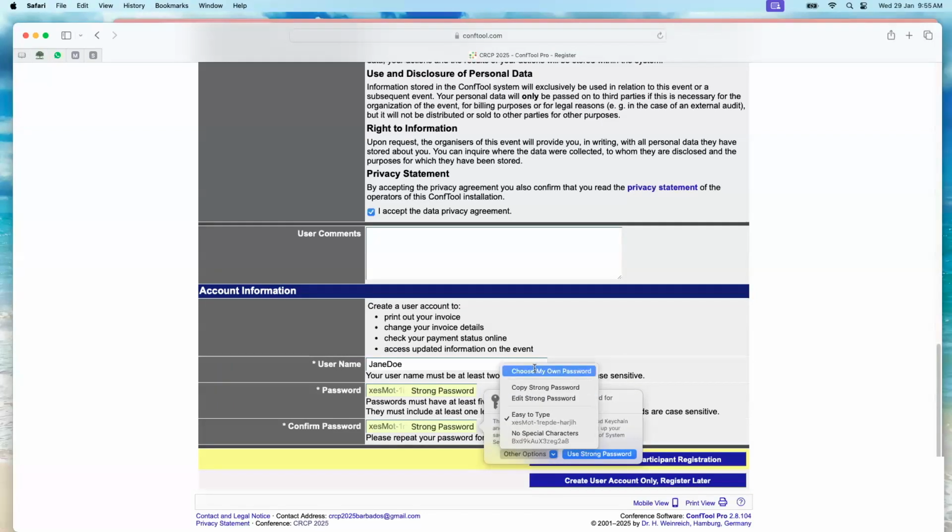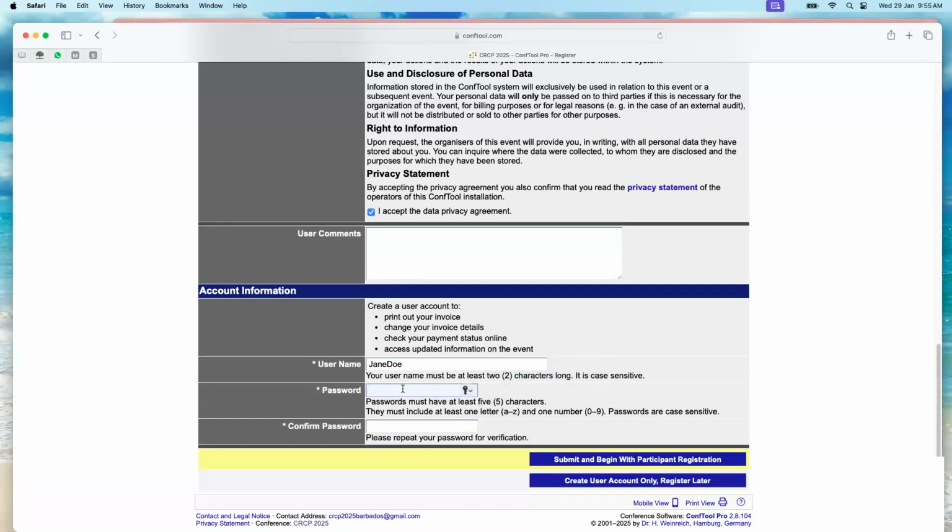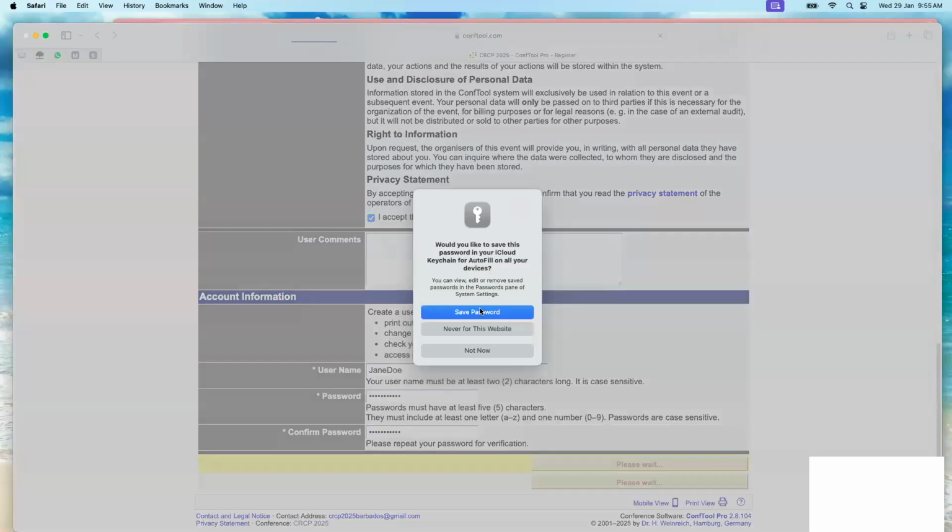And it says here, choose my own password. For this demonstration, the password would be Jane Doe 2025. And we confirm that, Jane Doe 2025. And then you come to the very bottom here, submit, and begin with participant registration.